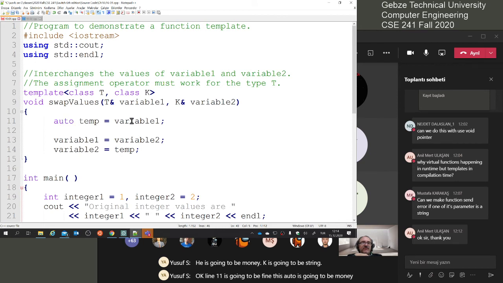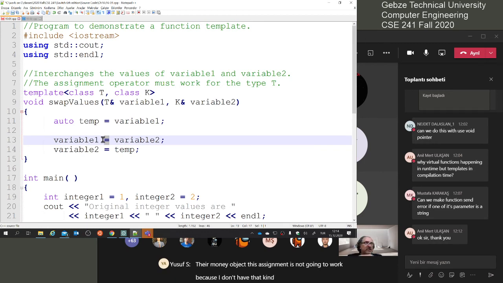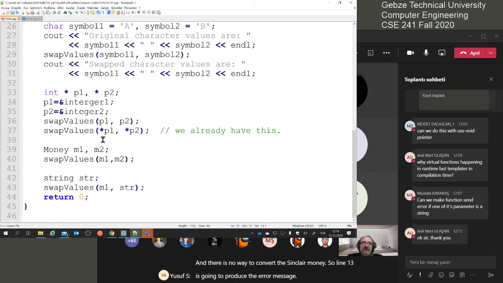Temp is of type money, and this initialization is going to work. But when I try to assign a string to a money object, this assignment is not going to work because I don't have that kind of a conversion constructor in the money class. And there is no way to convert a string to a money. So line 13 is going to produce an error message. And this error message is going to come when you try to compile this line 43.